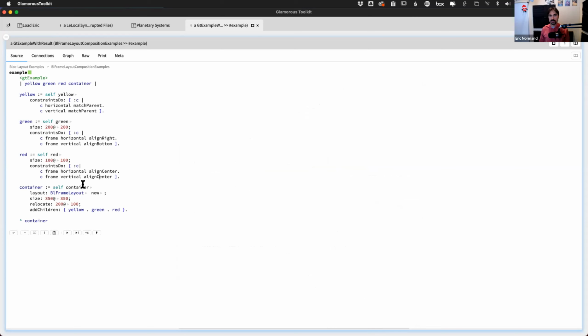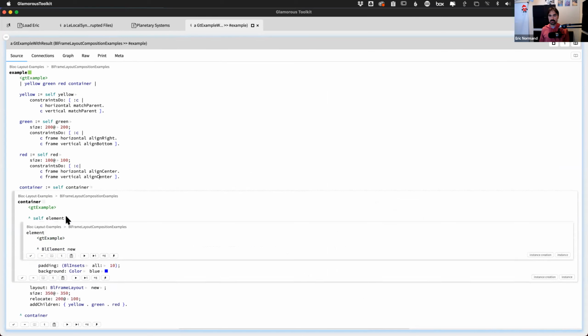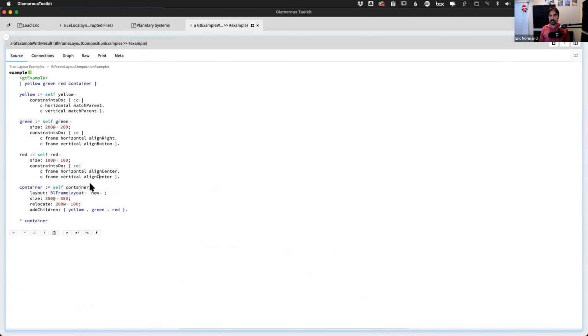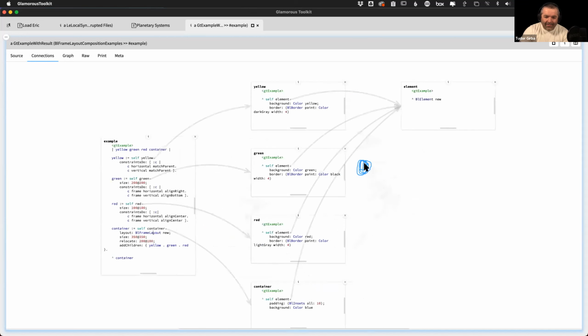And then what is container? Element. What is element? BL element. Okay. Right, I'm going to try this layout. If you go back to the connections, and you click on element here. Wait, where is it? I lost it. Here. There. Oh, okay. Now you get a picture of the code there.